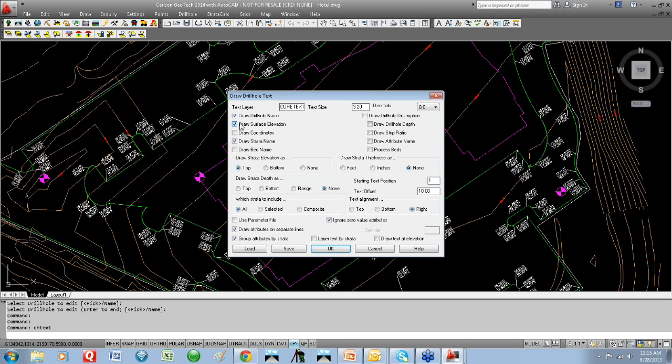I'm going to go ahead and put the surface elevation on there, strata name. I can have it label the strata top, bottom, or none. I can label the thickness, and which strata to include. I can select those or select all. Text alignment, I'm going to put that on the right, and let's just say OK here.